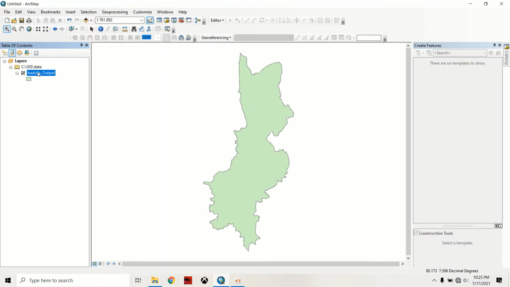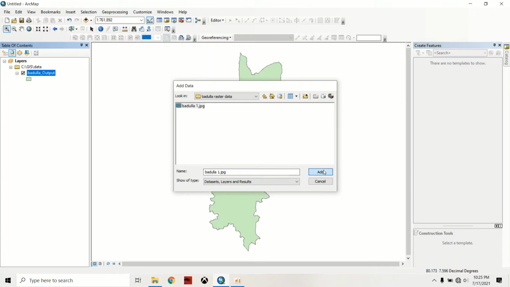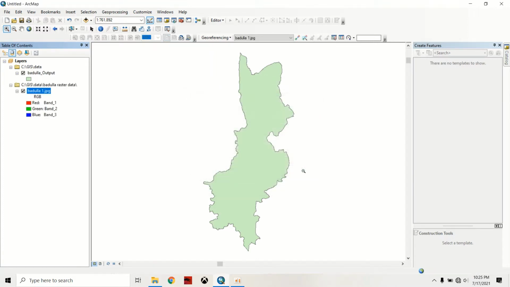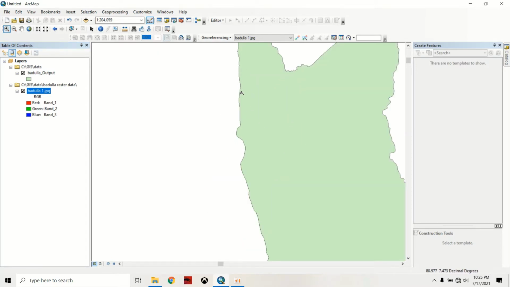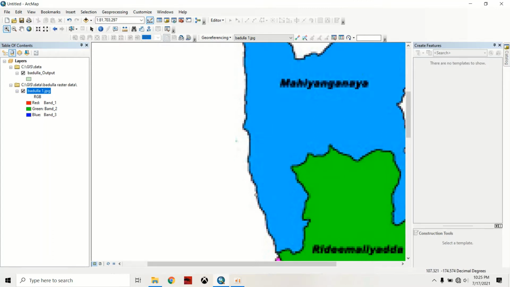Next, we will add raster data. Here I already downloaded raster data from the internet. Badulla raster data. Add. Then give OK. Then here you can see this is the vector data. By zooming you can identify vector data. Let's go to raster data. Again zoom. Here it clearly represents raster data.